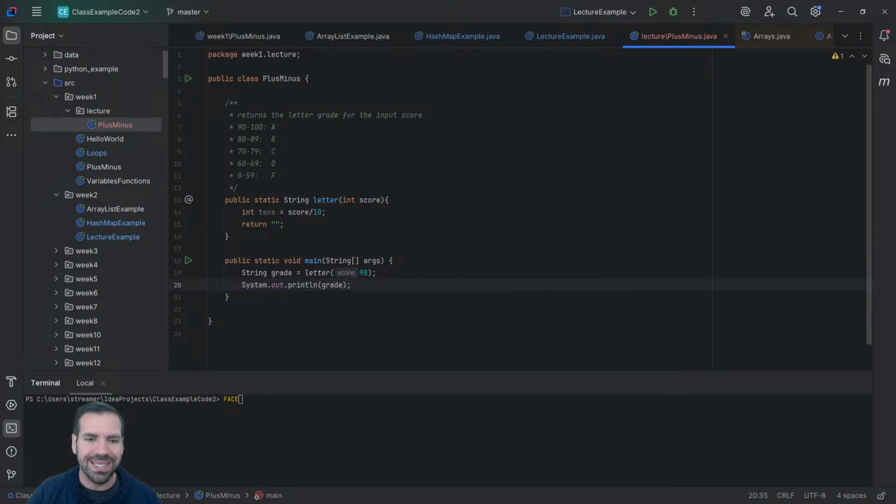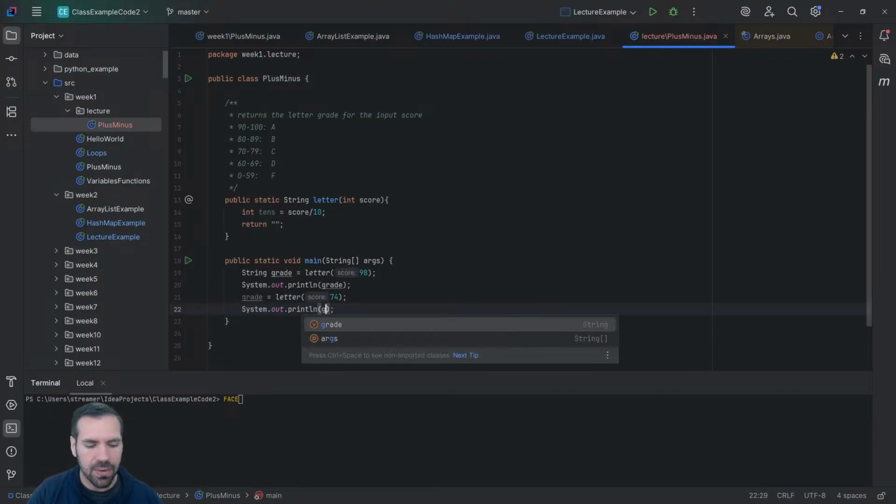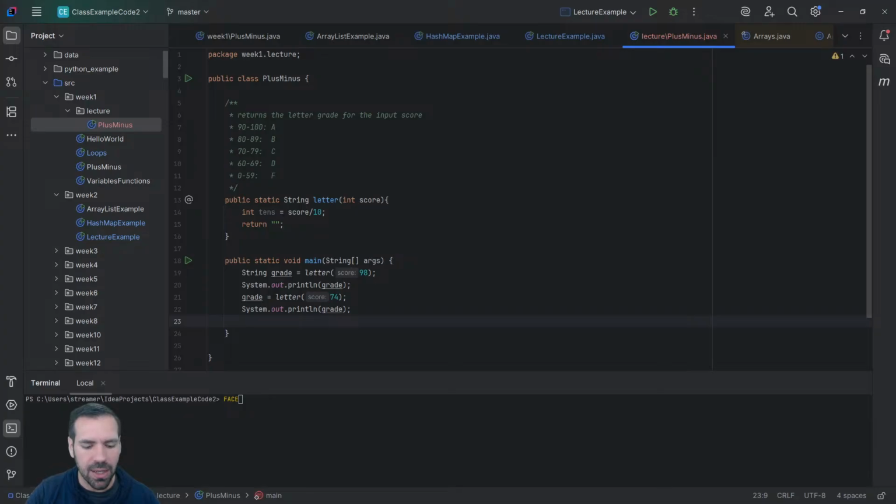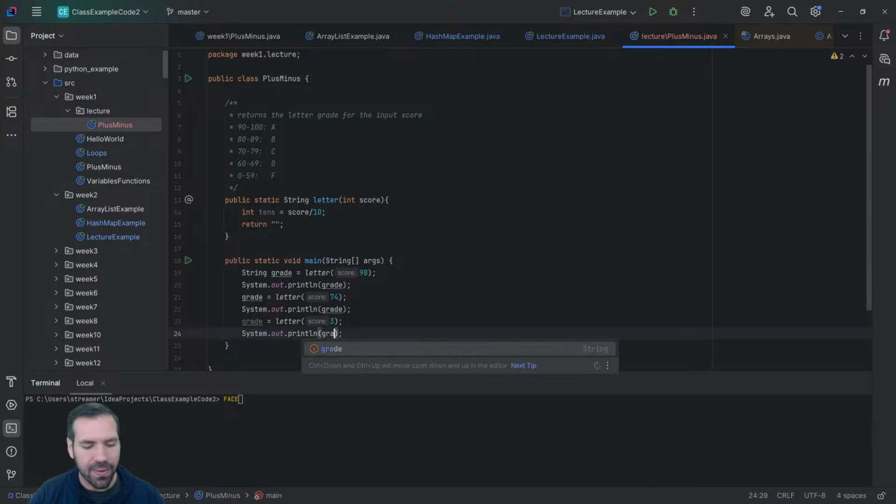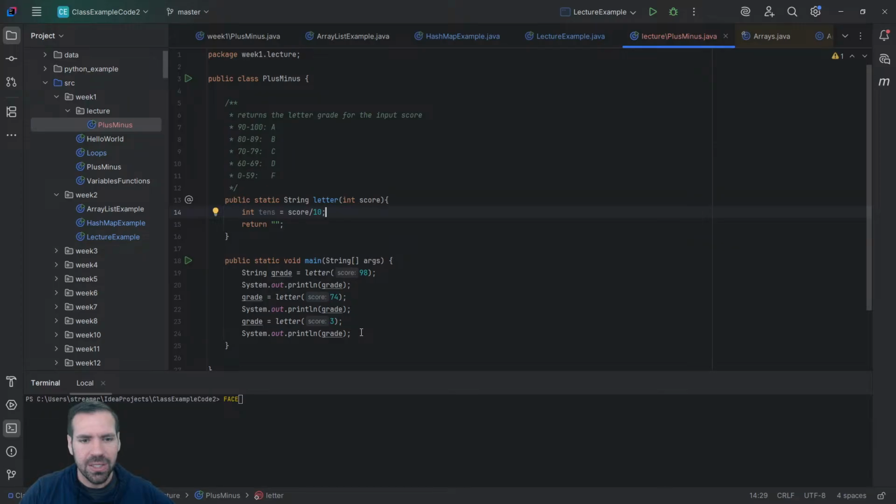So if the score is 98, we would expect that to be an A. And then I'm going to reassign grade to the result of letter of, so I forget what the exact number is, but it's in the 70s, so it's a C. And then print out grade. And then let's call it a third time, grade equals letter of 3. That's not the example I use in the slides, but we can deviate, as long as the key points are the same. Okay, so we have 3 calls to the method.